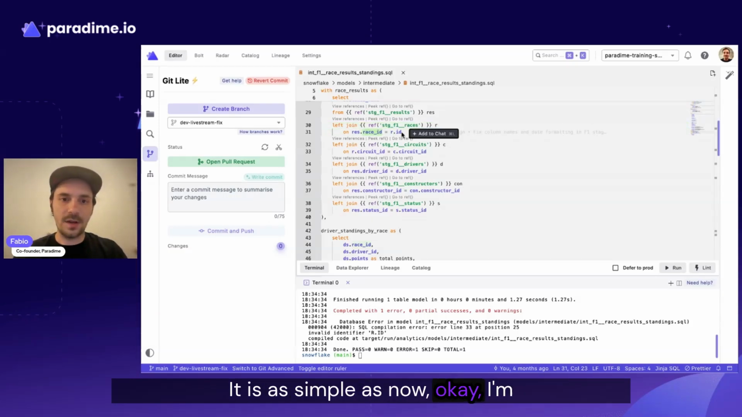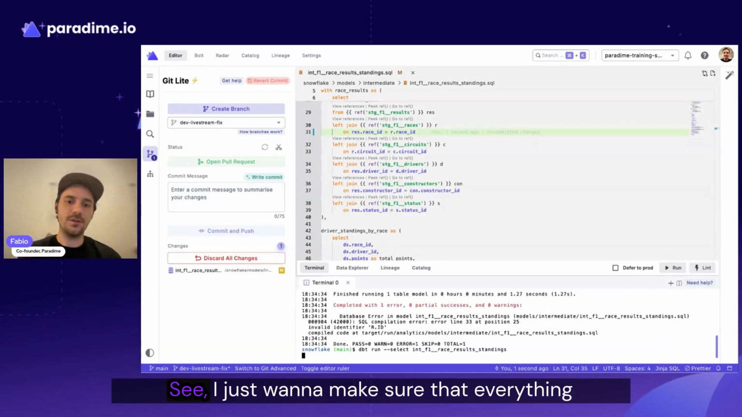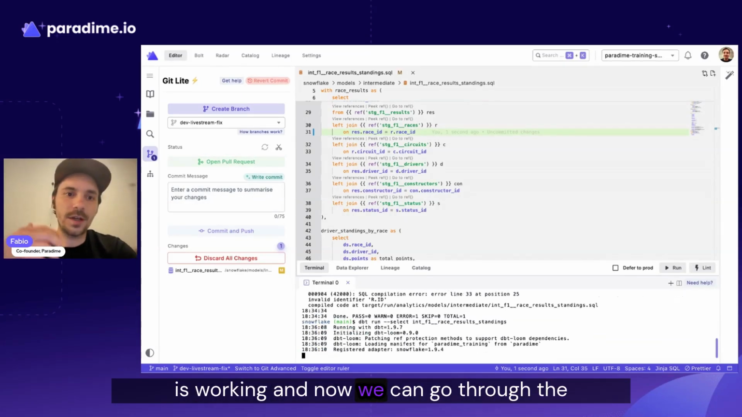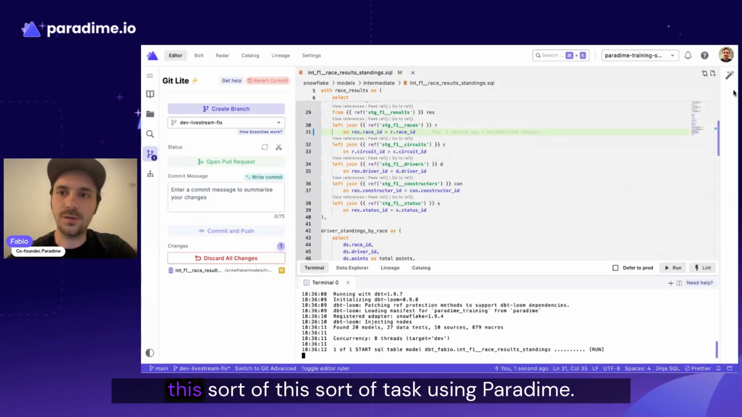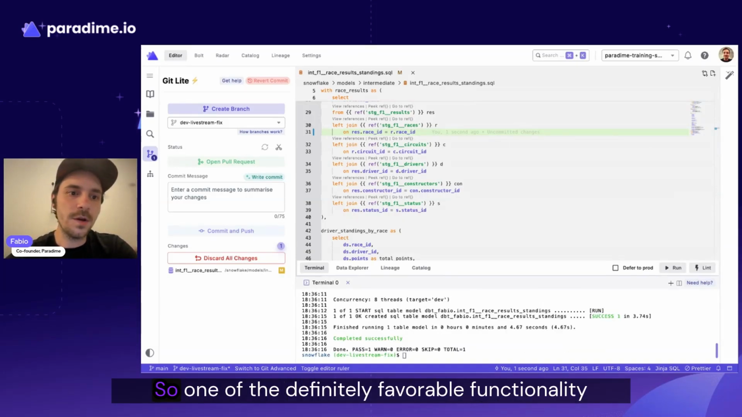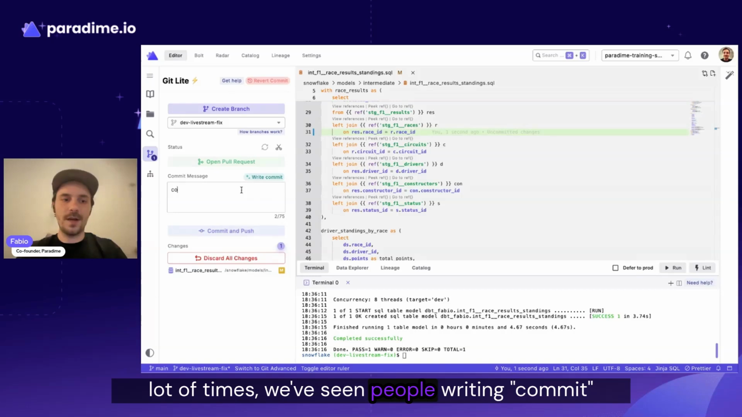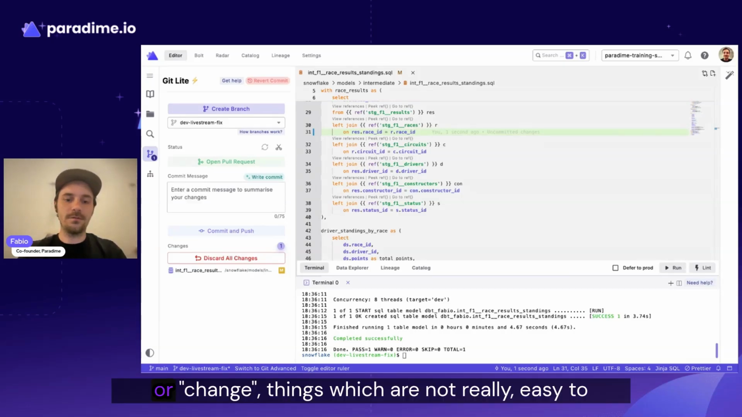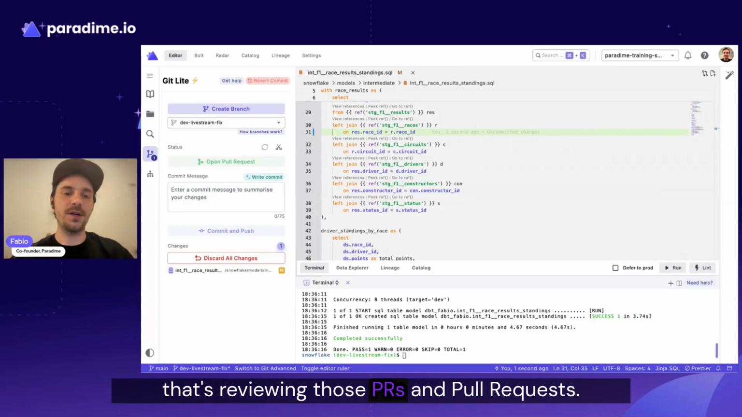It is as simple as now, okay, I'm going to make my changes in here. I'm going to change this thing. I'm going to try and run it again. Okay, let's see, I just want to make sure that everything is working. Now we can go through the workflow of how easy it is to actually complete this sort of task using Paradigm. One of the favorite functionalities that we built very early on within AI is that a lot of the time we've seen people writing commit messages or changes which are not really easy to understand from the point of view of somebody reviewing those PRs, those pull requests.